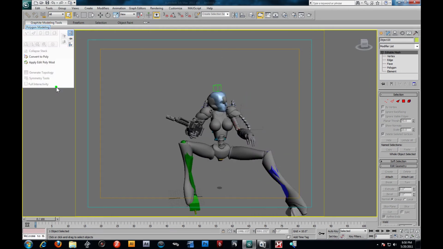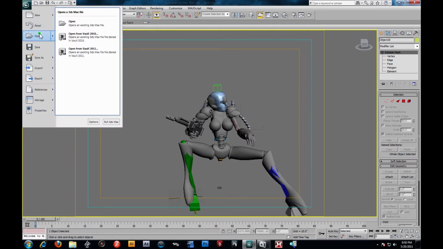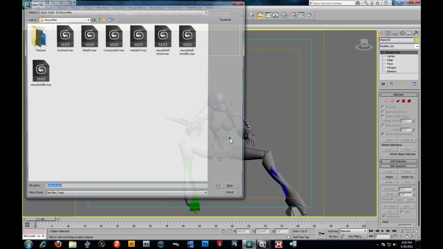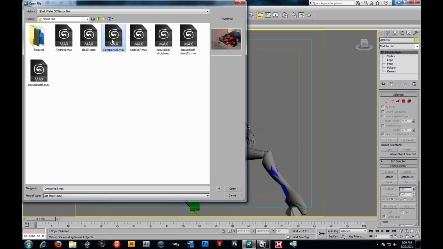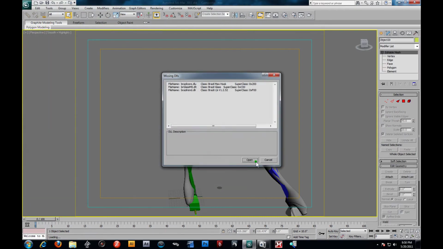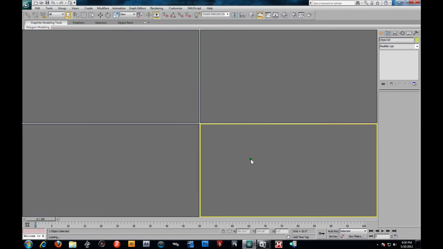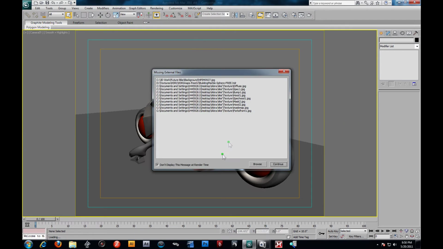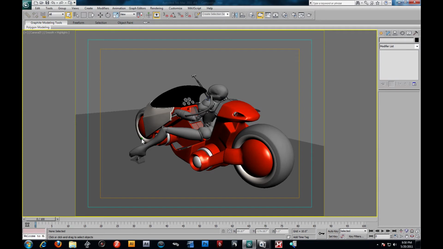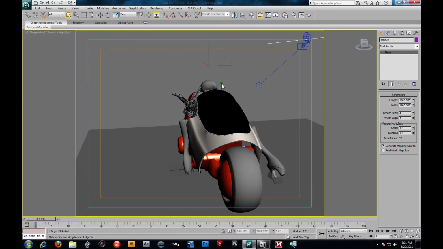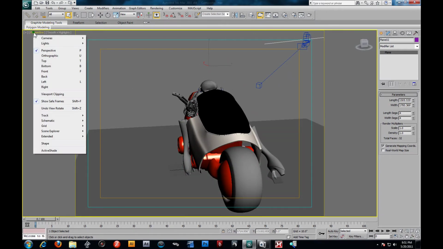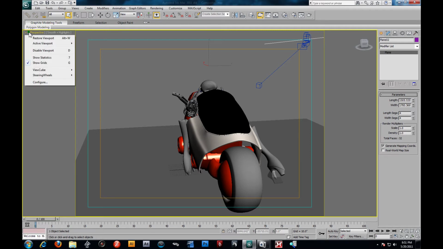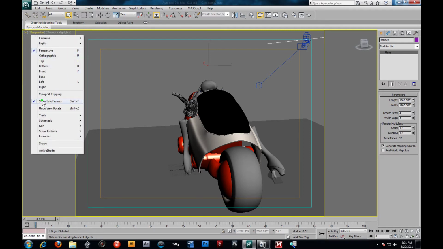Let me see if I can find another object really quick. So I'm going to open up the composite here. I have the android here with some kind of mech bike. Actually, it's a bike that was referenced off Akira or something like that. I'm gonna hit my P to get in perspective here. As you can see, I got my safe frames on. I'm just gonna right click right here on the perspective and uncheck safe frames.